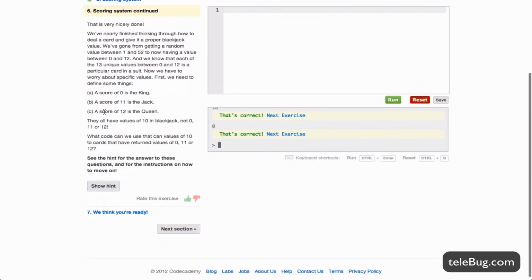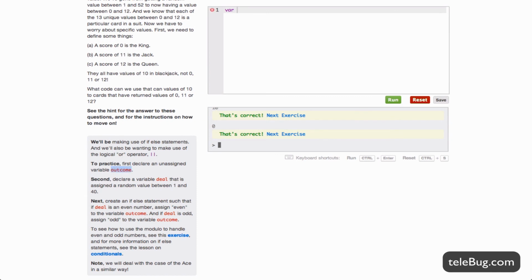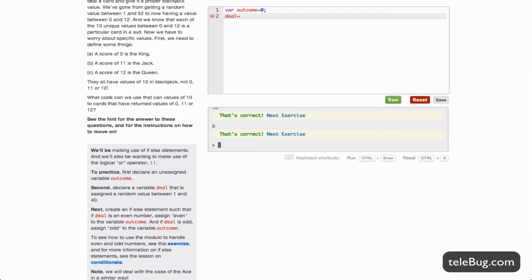Scoring system continued. Var outcome equals, it doesn't tell us what number to give it, so we'll just make it 0. Second, declare a variable deal that is assigned a random value. Oh, I've still got it in the clipboard. So we're going to say deal equals, I haven't got it in the clipboard. That sucks. Obviously this crap here doesn't need to be in. I'll change it to this. Neaten it up a bit.